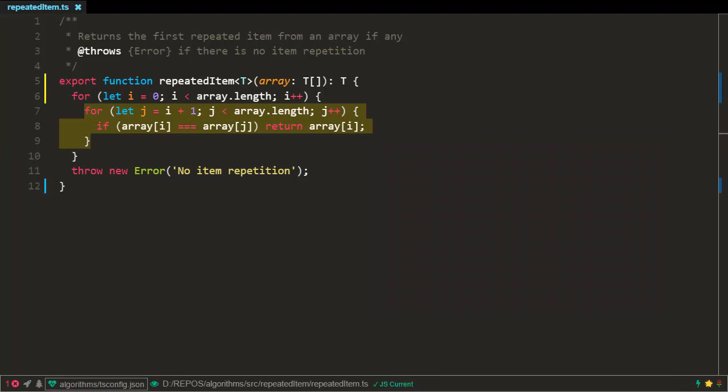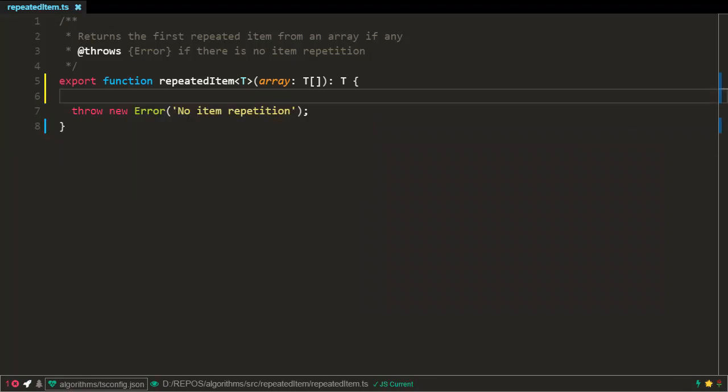However, due to the two loops, the worst case runtime is of the order n squared, where n is the length of the array. We can do better by using a data structure designed for checking object uniqueness. Obviously, we are going to use a set.